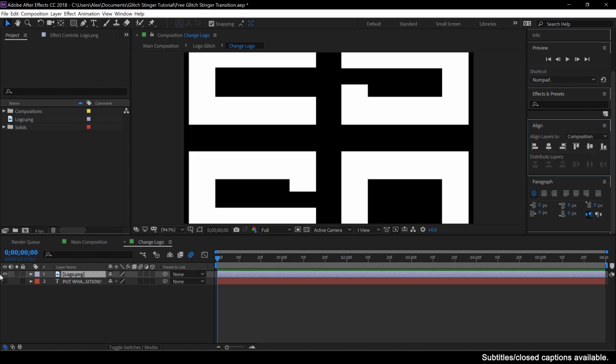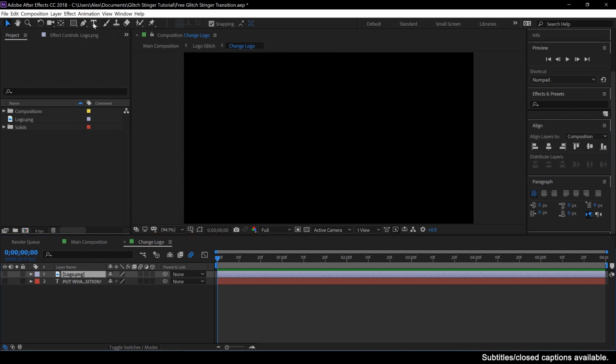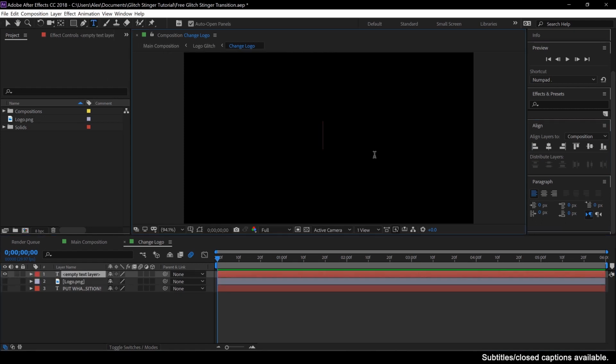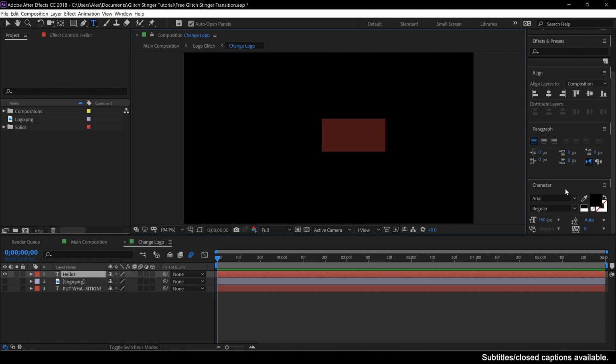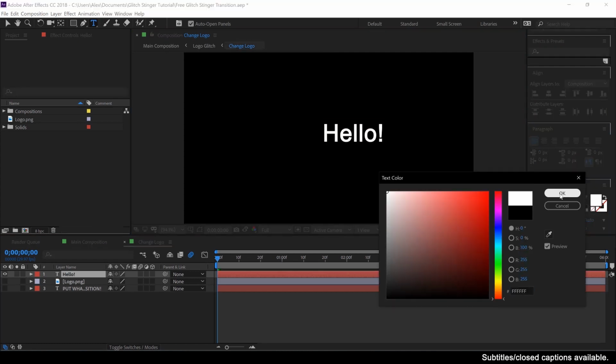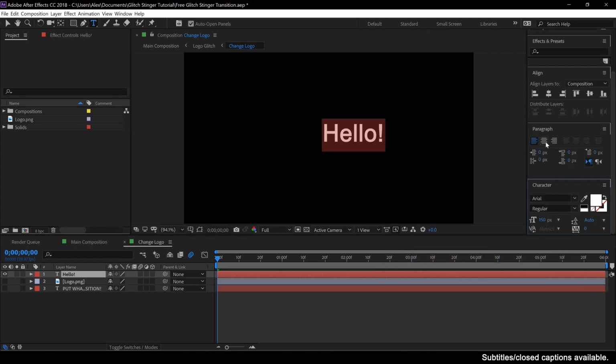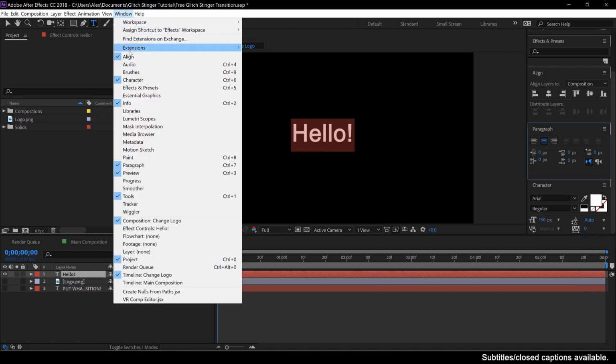If you wanted to do this with text instead, we would click on the text tool at the top and click on the composition screen and start typing. The alignment steps are the exact same, but make sure your text alignment is to the center too, by clicking here under the paragraph options. Again, if you don't see this box, you can go to Window, Paragraph.